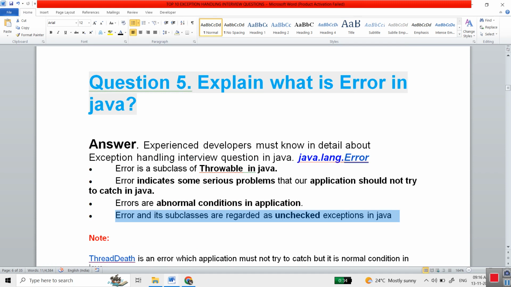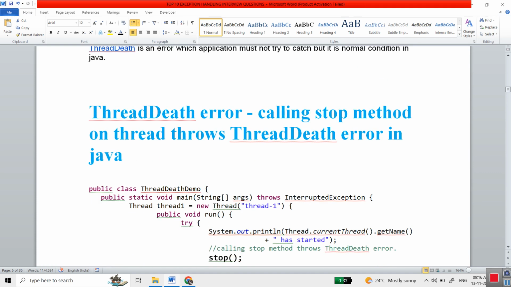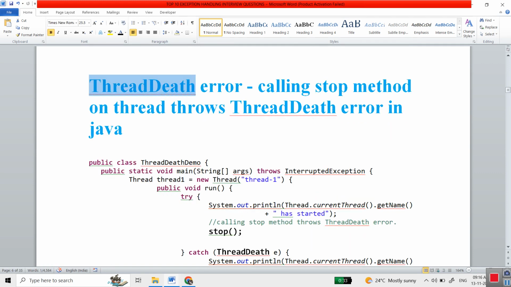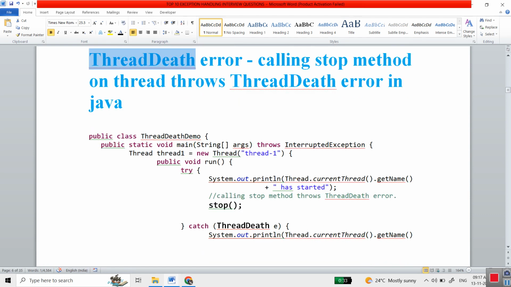The interviewer asked me this in HSBC, he asked me, can you write code to produce an error? So here I have written one code with Thread, like I have shown you in the hierarchy. In interviews they will ask you this. There is a simple way to produce the error. I have written public static void main throws InterruptedException. I have created one thread, thread 1.